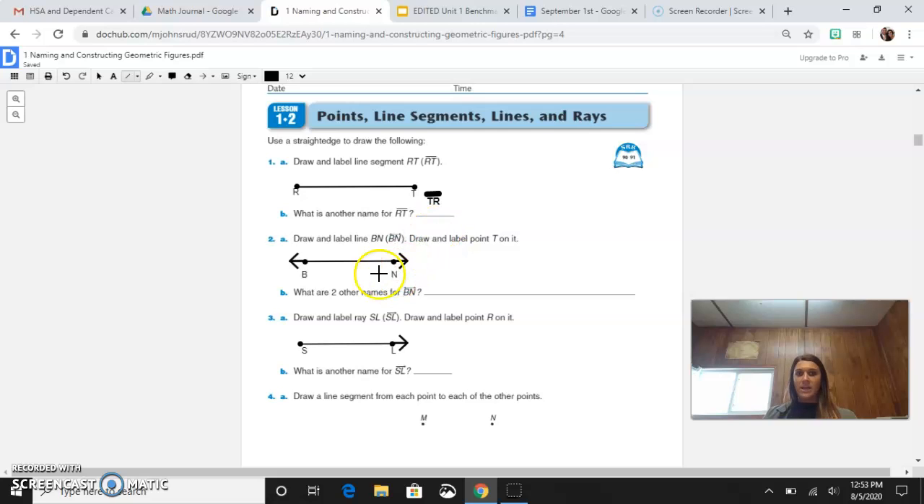So now it says draw and label BN. Okay, so I drew it there for you, so make sure that you get that drawn in your book. Now that I have B, T, and N as endpoints, my line can change a little bit based on what it's called. So when we first drew it, it was line BN. But now that I have a T in there, it changes it a little bit.